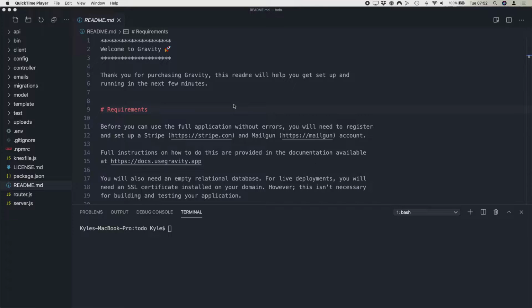I've already downloaded Gravity. I've got my boilerplate project set up here. The first thing I need to do now is run the setup command.